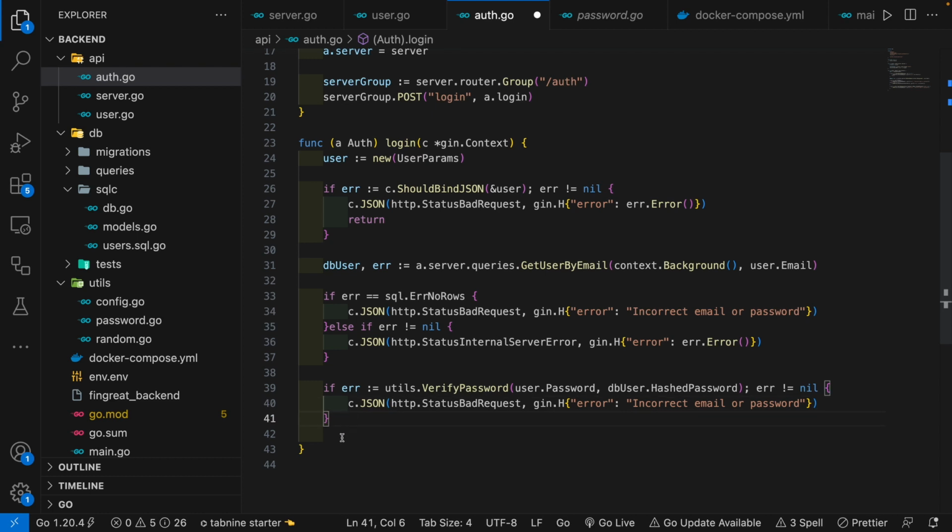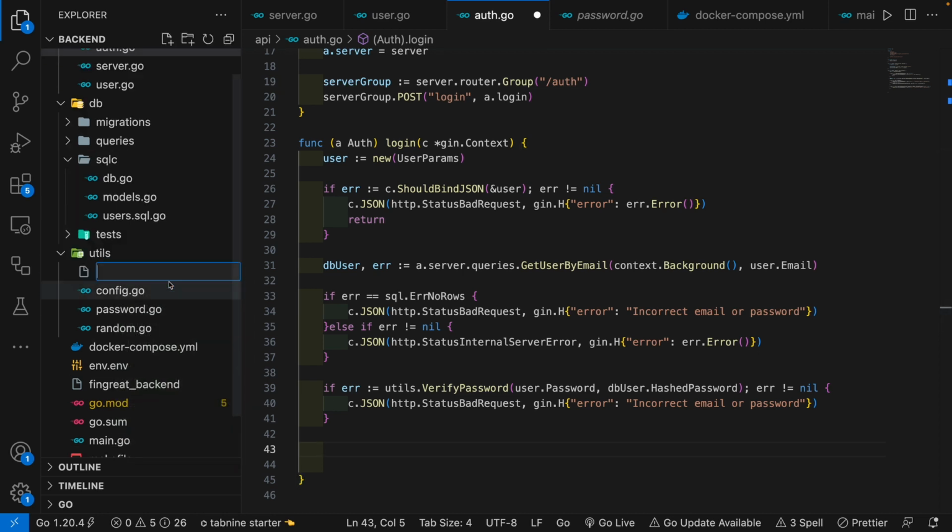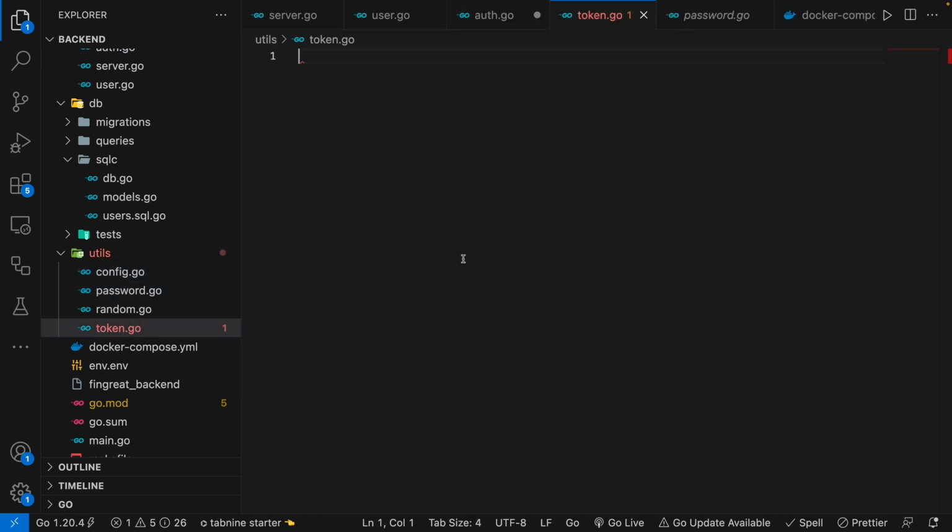So at this point, we've confirmed that the user is who they really say they are. And the next thing we want to do now is to return a token that they can use to authorize themselves whenever they want to make a request to our resources. So the next target now is to generate our token, okay? And we can easily do that by going here and creating a token. So here we're going to have package utils. So the next thing is to actually create functions to encrypt and to decrypt our token.